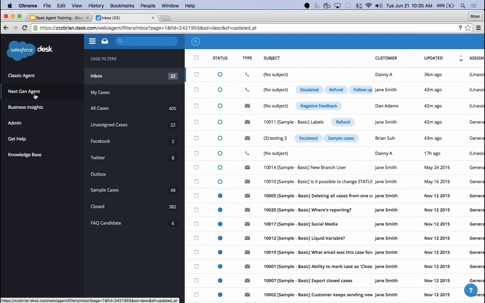Now, this is where we are now, and you'll notice that it's been reskinned with a modern look and feel. If you're new to Desk, we definitely recommend that you use this next-gen agent console because this is where we will constantly make improvements or add new features in terms of Desk. Next here is Business Insights, which is our reporting tool. And then we have our admin console, which is used to configure settings and automate workflows. Then we have Get Help, which will direct you to our Desk.com support area where you can find answers to really commonly asked questions or even find how-to articles.